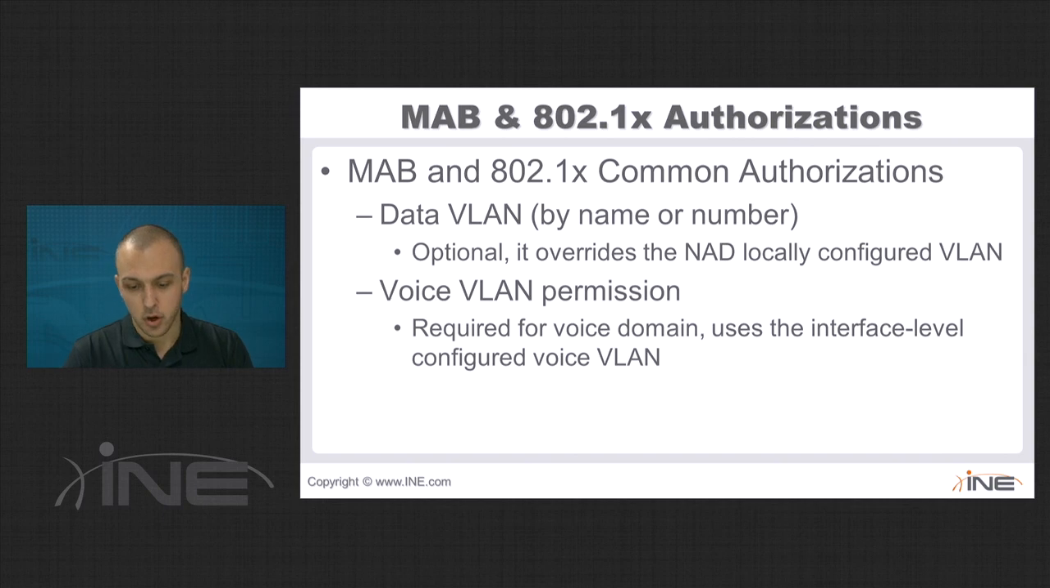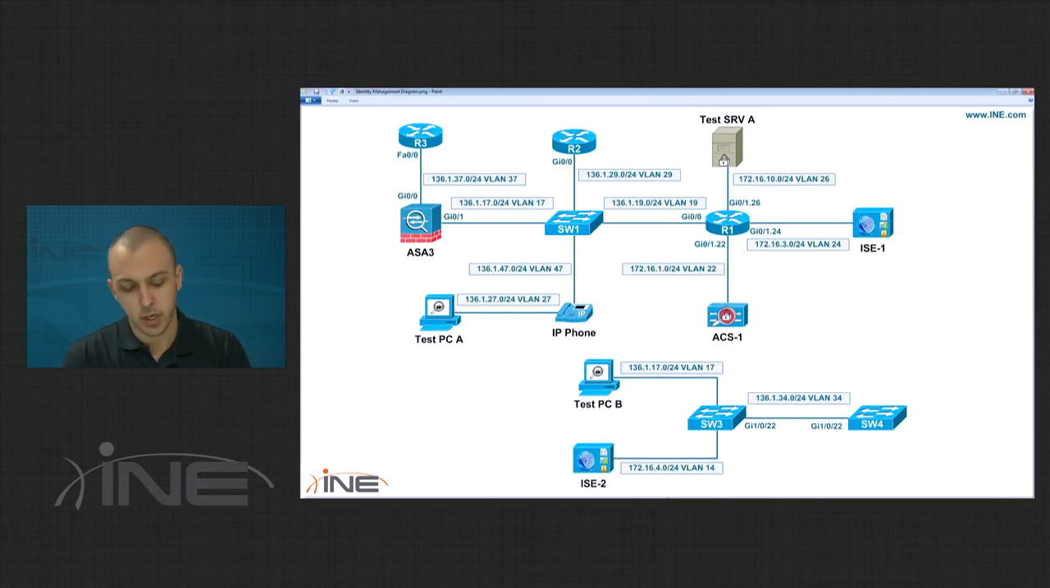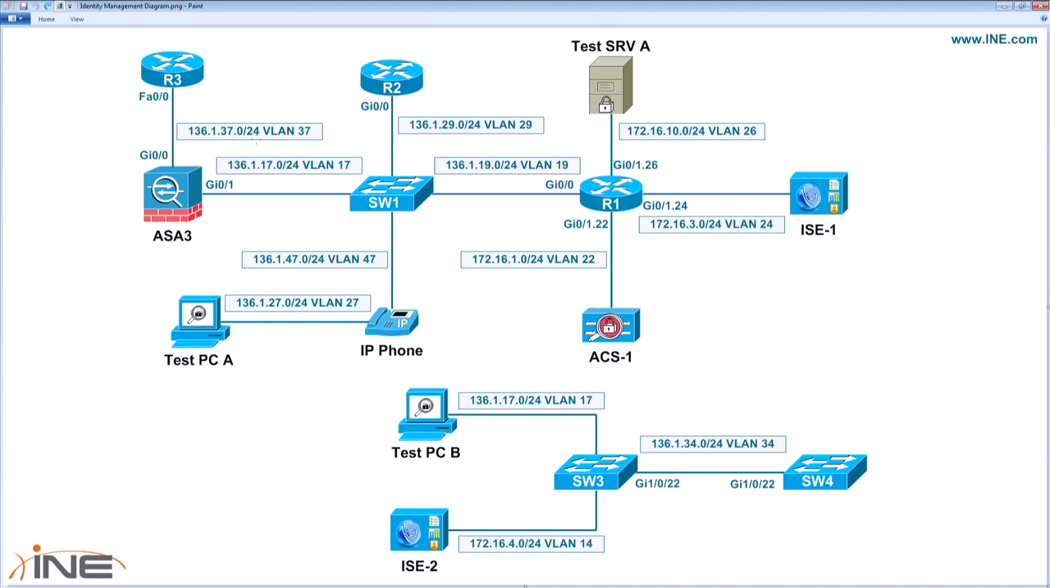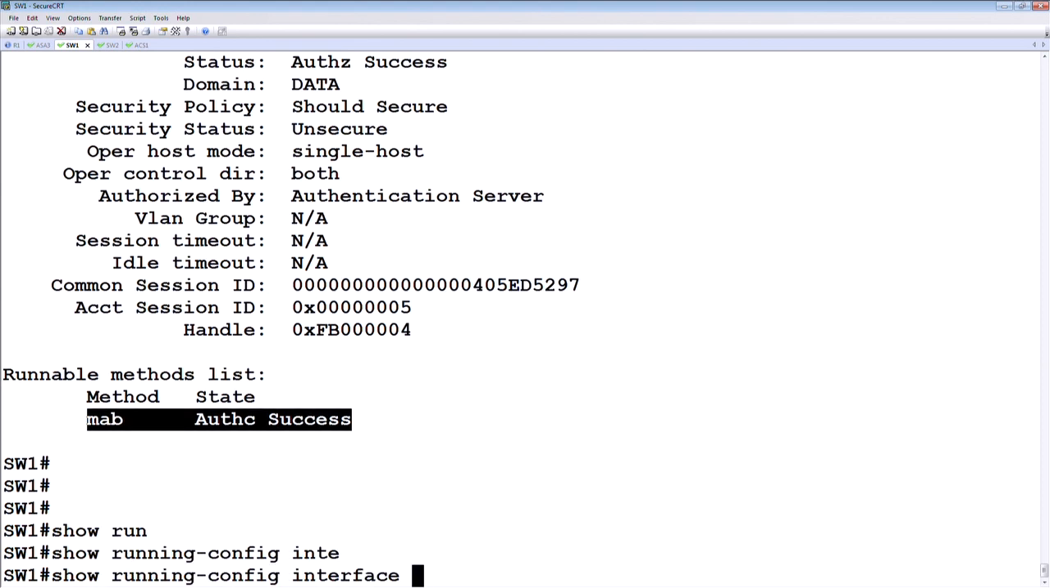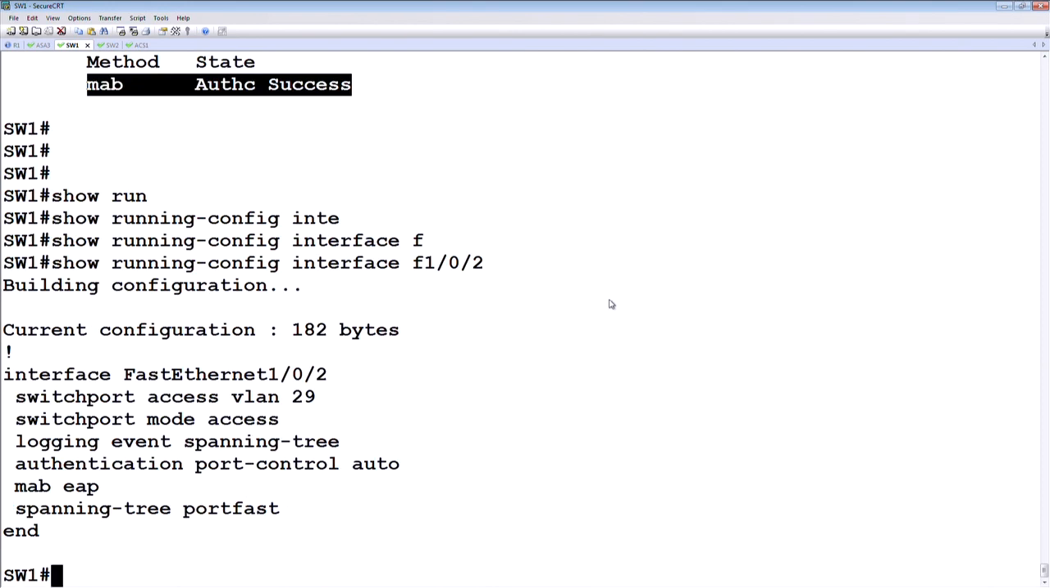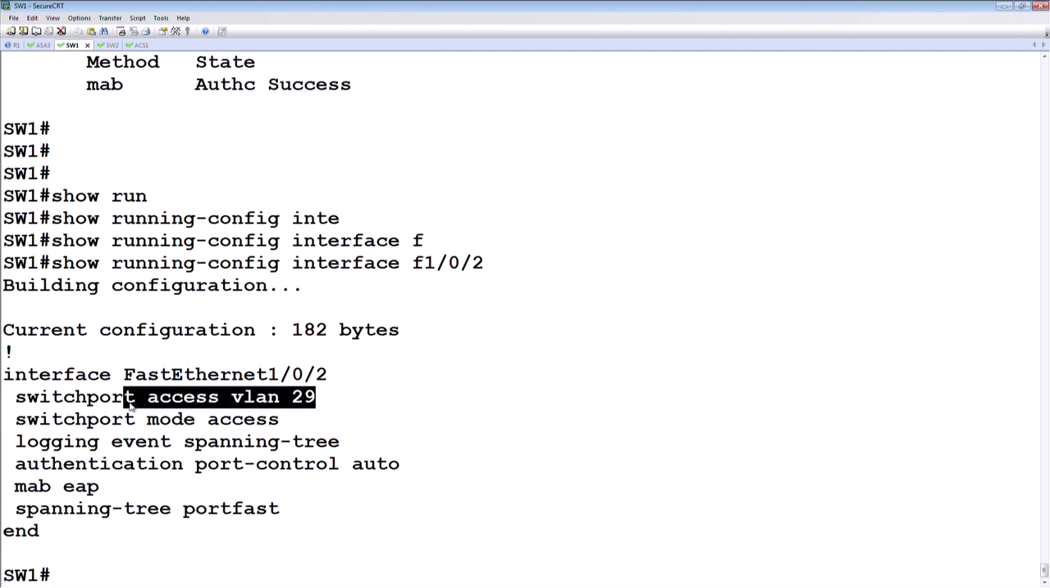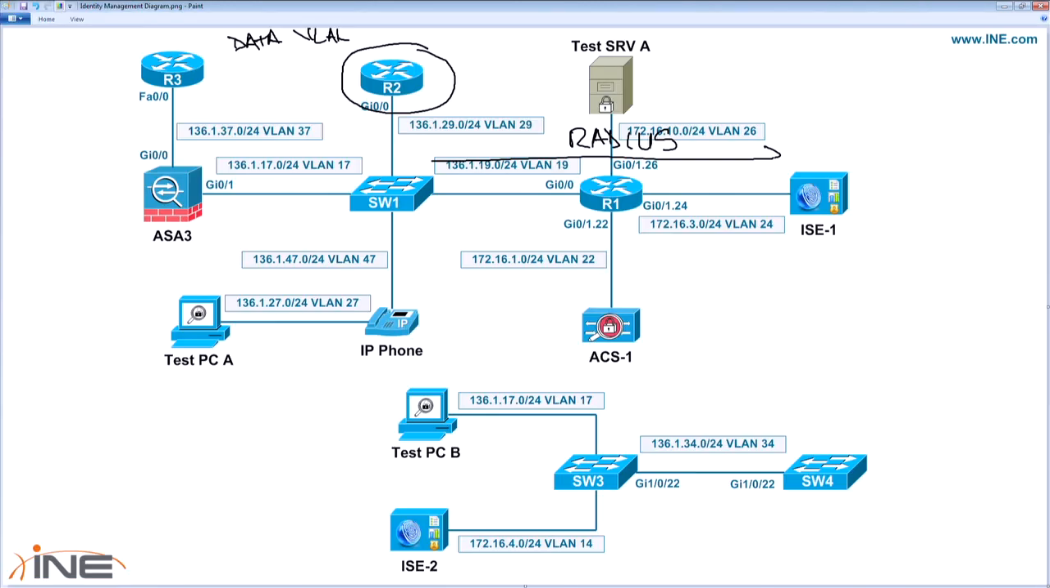So basically, if we look here on the diagram, what I did so far, we've previously said that the client was R2, which was in the data VLAN. So this was the data VLAN. And switch 1 was using ISE1 and RADIUS to perform authentication of the client. Now, if we look at the switch configuration and do a show run interface FA1/0/2, we see that the client is statically configured in VLAN 29 and it matches the diagram.